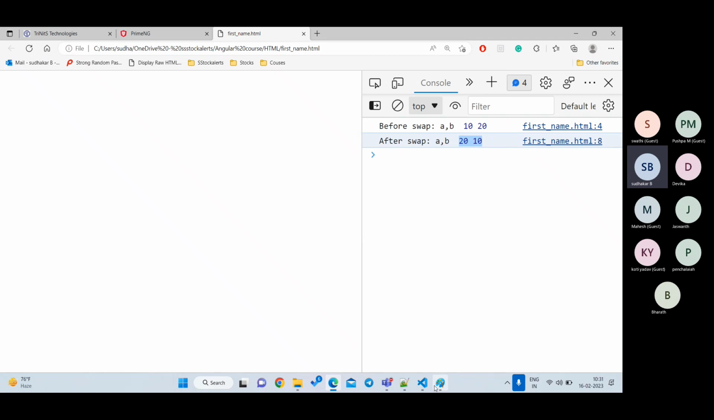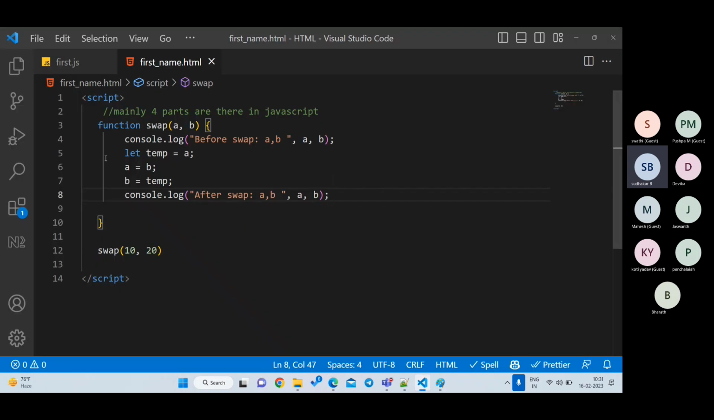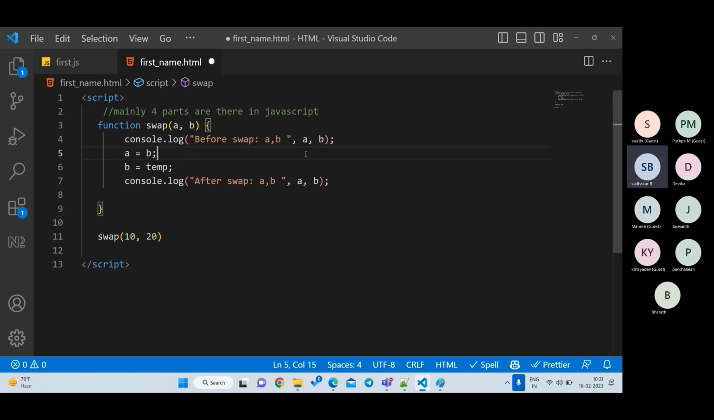Okay, sometimes they are intelligent, they will ask you not to do it like this, they want to do it without a third variable. Okay, simple. If you know simple basic maths, you can do this one. So this is the first approach. The second approach is simple: don't take a third variable, but they want to do it like this.